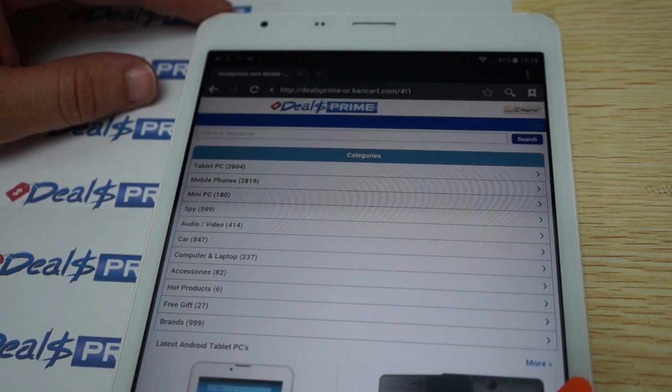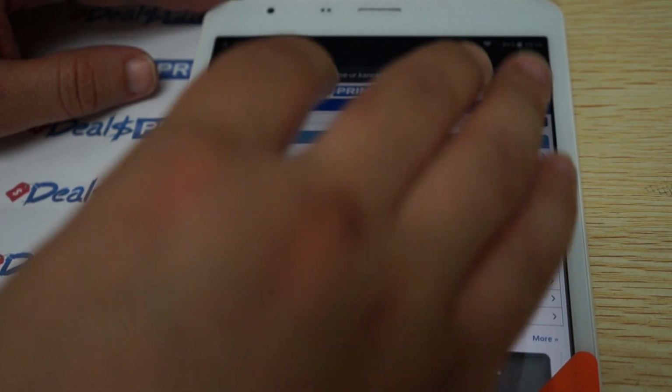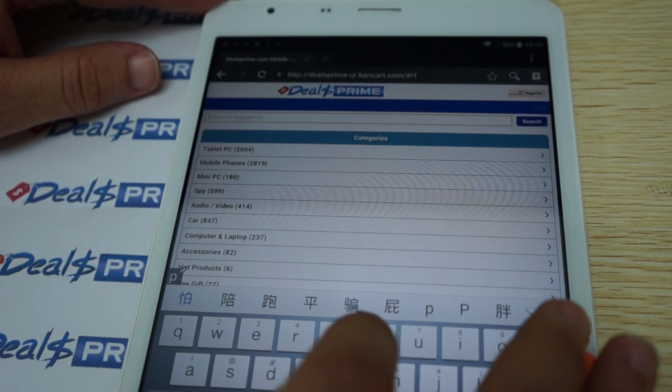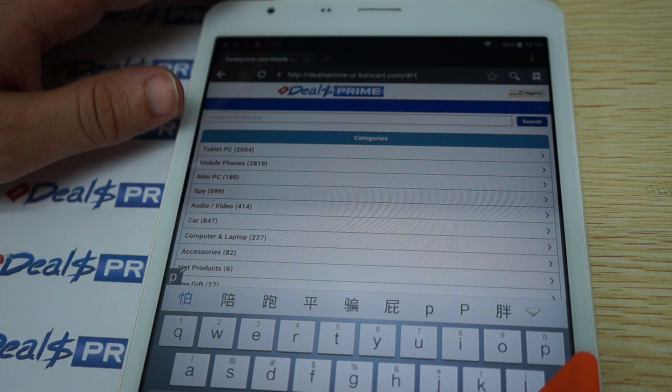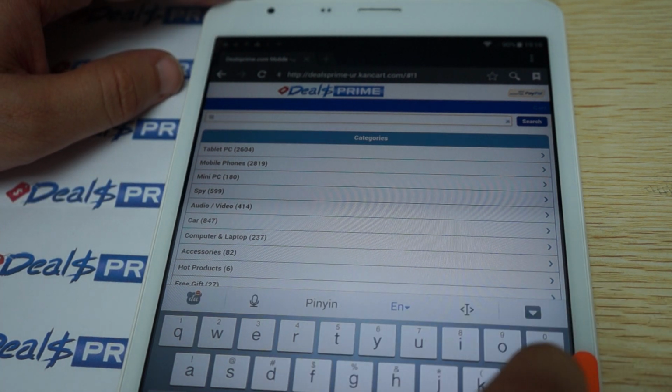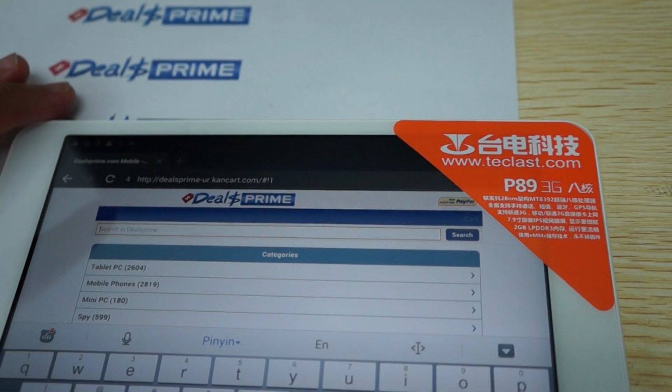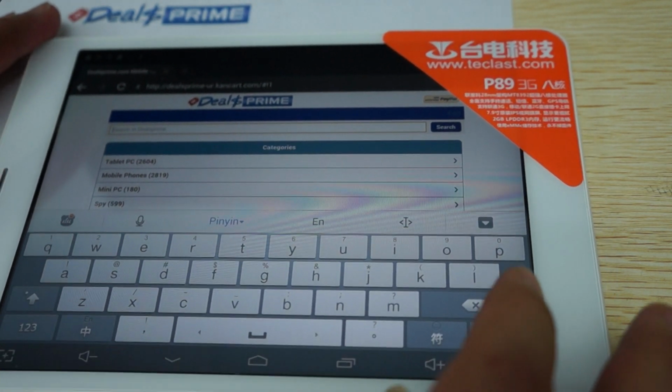So we're on Deals Prime. This is actually our mobile site, and if you want to see the full specs, then you can type in Deals Prime on your desktop. And you want this to be in English, so. Actually, for web browsing, we put it horizontally. So let's do a search for P89.